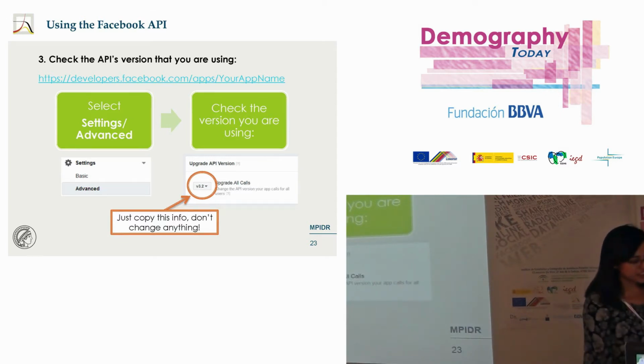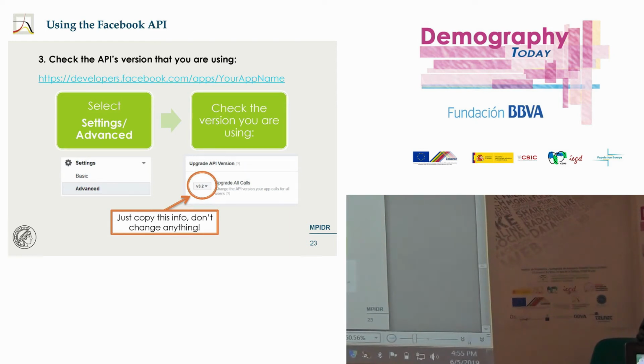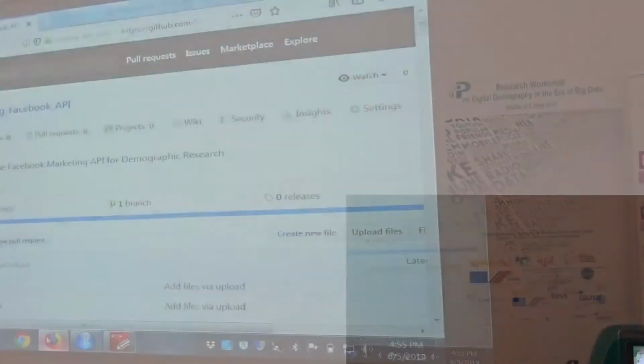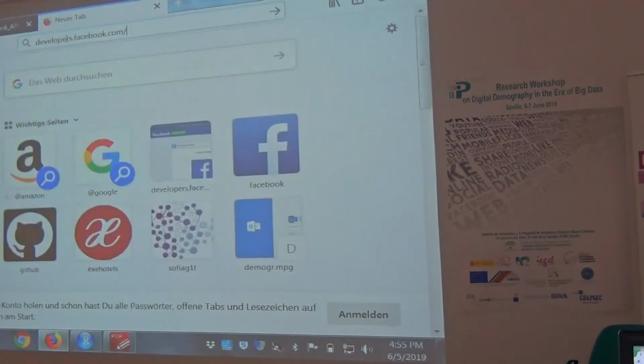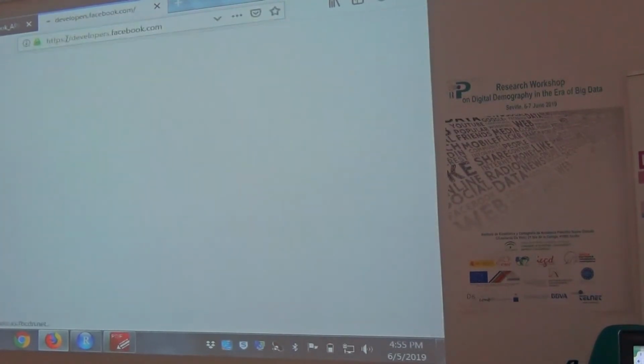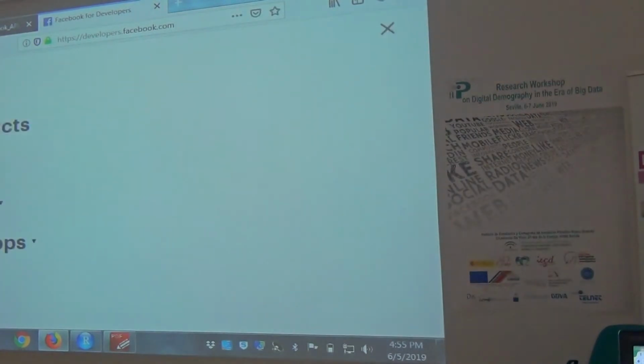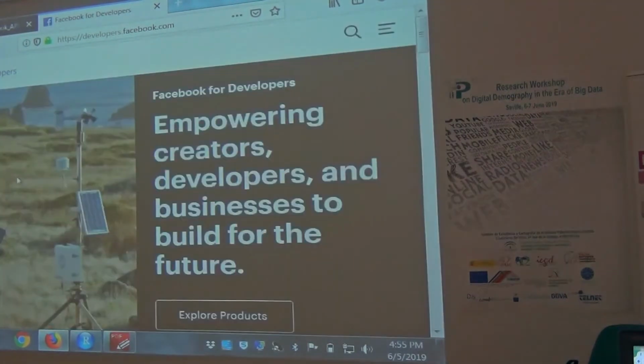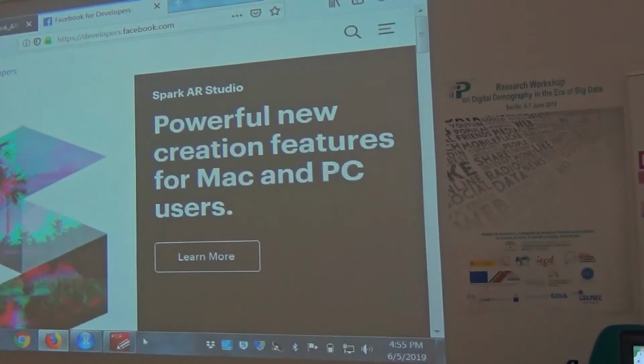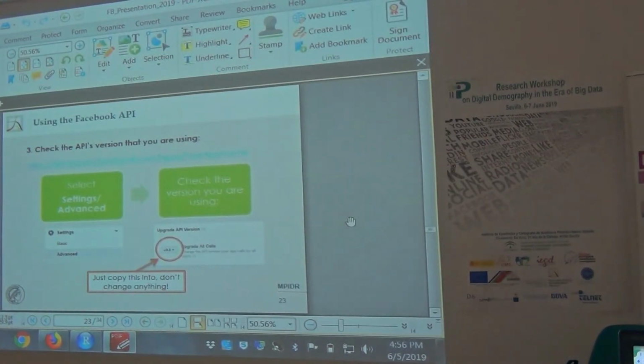How can I check it? For checking the version, you just have to go to this webpage, developers.facebook.com. Let me do it here. From here, you have to go to your app. Sorry, where can I find the link? It was on the first step slide. Yes.